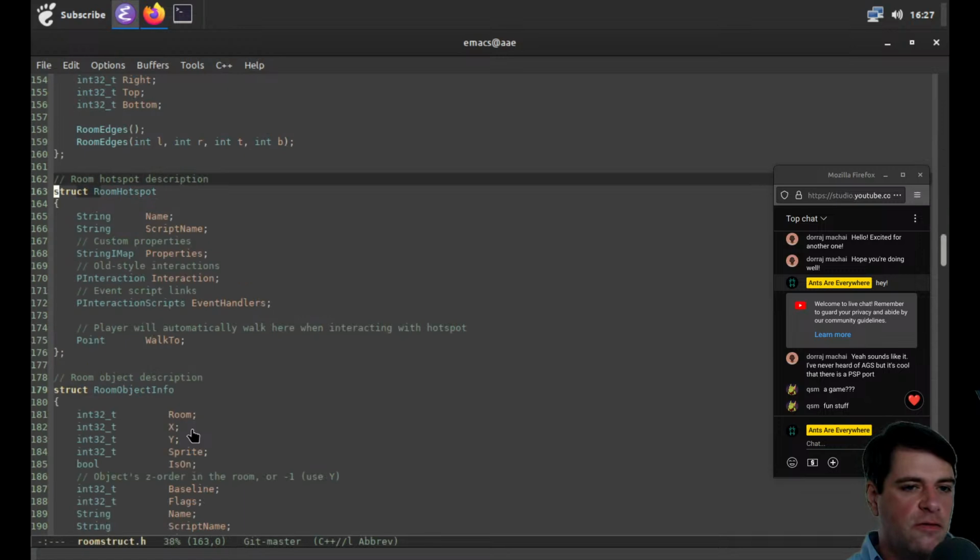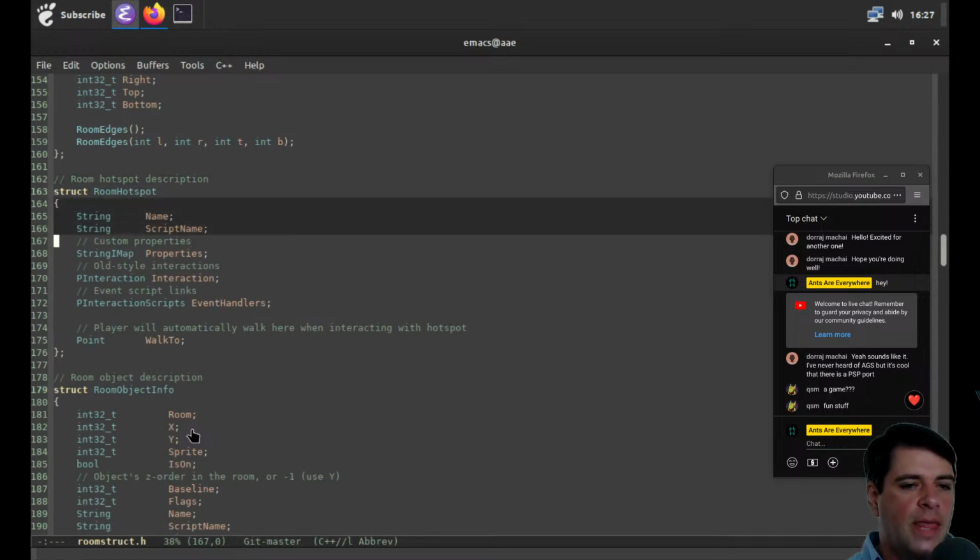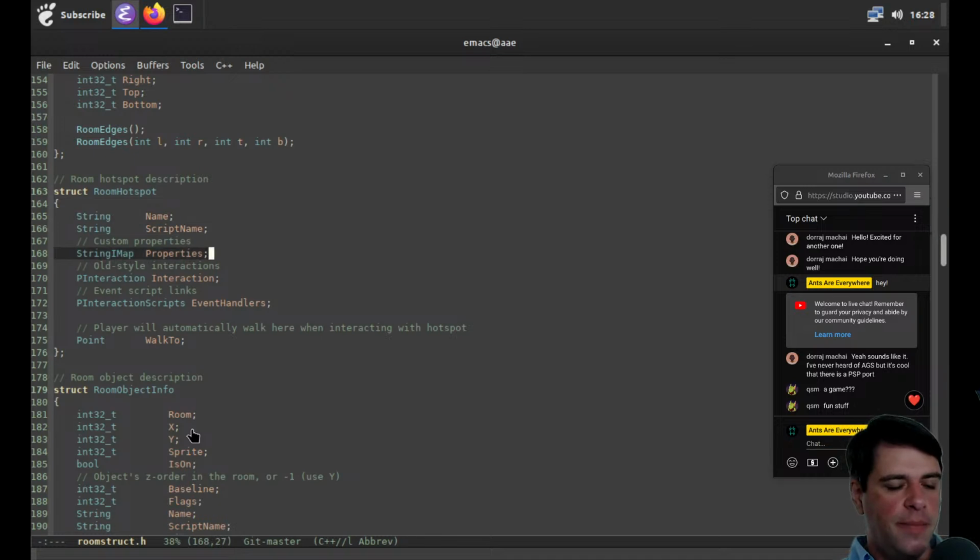Here we go. A room hotspot description. We've got a name, a script name, presumably the name of the script that is going to execute when the player clicks on this hotspot or whatever. A string IMAP, rather, which has got some way of encoding properties, essentially configuration that is flexible. We have old style interactions. Sounds like we've moved to some other new interaction system. And event script links.